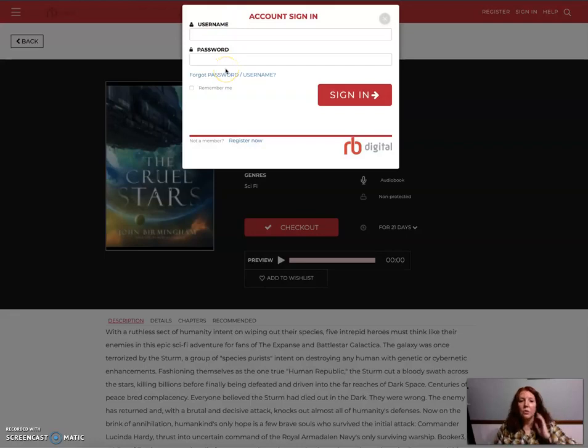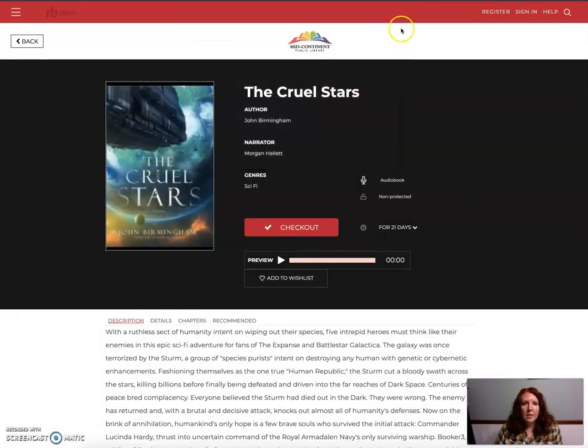Your password is your student ID number. The username is the same, FO, student ID number. Password is just ID number. You would click sign in and you would go from there. Pretty simple. They all work about the same.